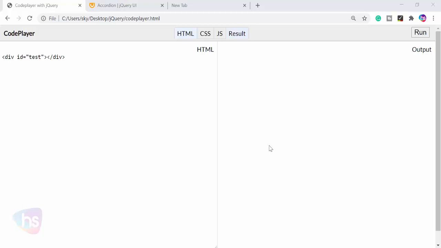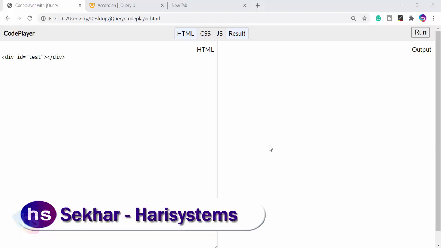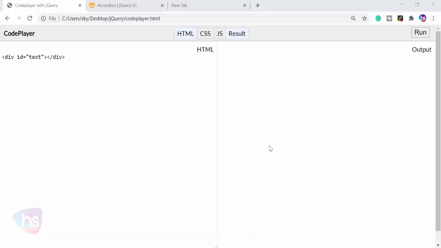In this lecture, you are going to learn about the code player. This is the project view we are assigning you, to understand how easily you can play your code within a single HTML form.